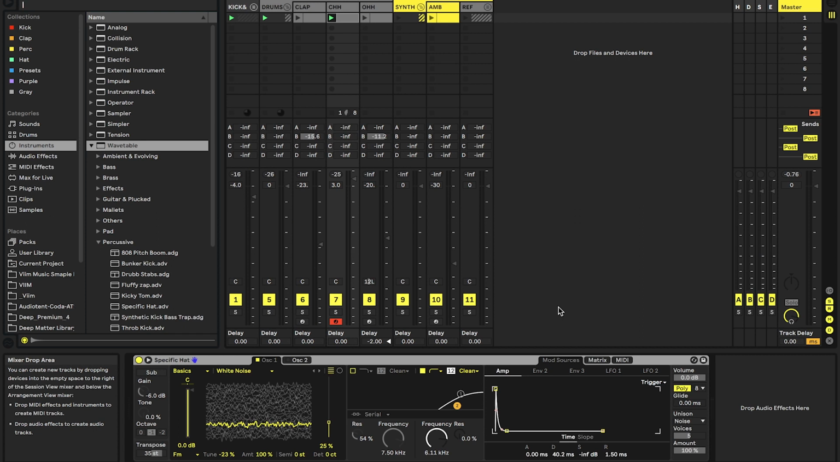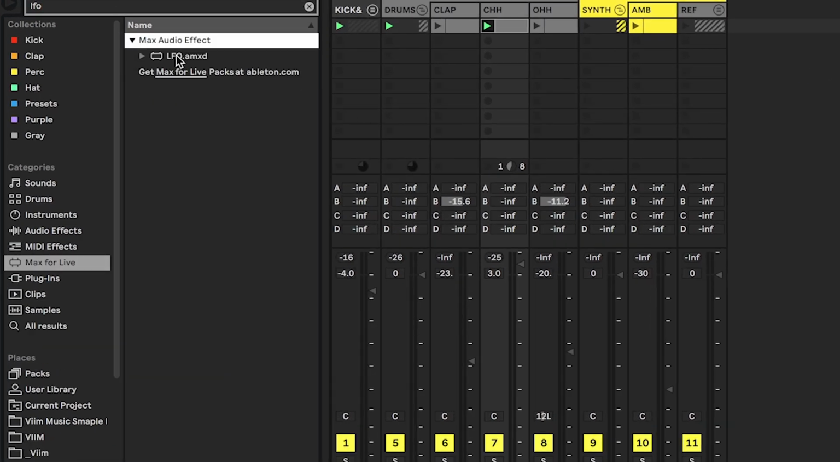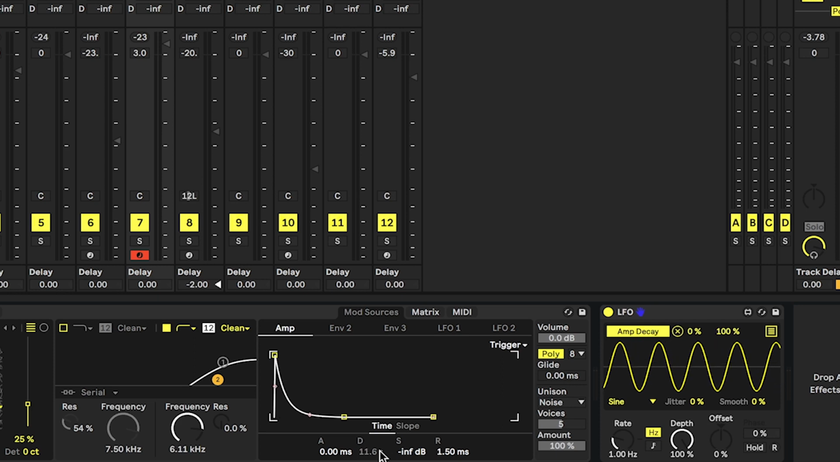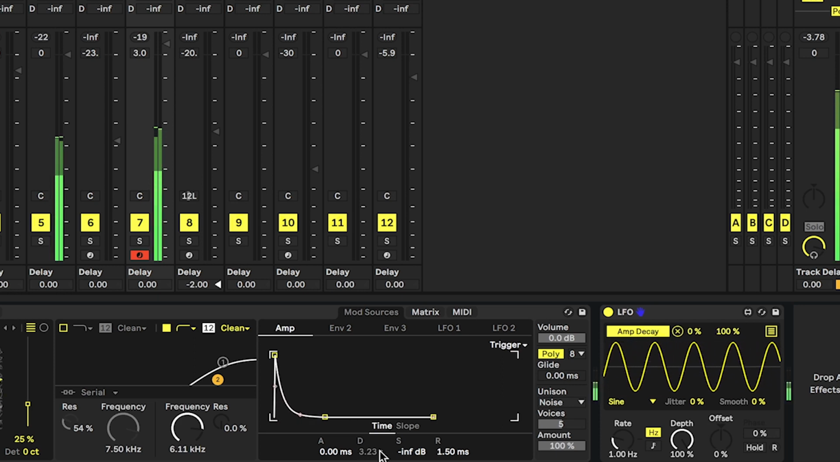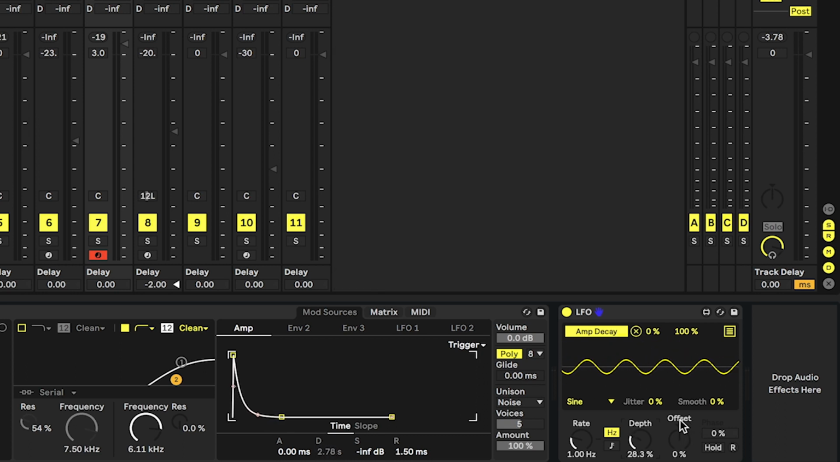Now we're going to show you a very nice technique which can help you to randomize some parameters within your synthesizer. Go into the Max for Live tab and search for LFO. Map the LFO to the decay time of the hi-hat. And we want to turn down the depth so it's not so extreme. We can also use the offset here to make the decay a little bit shorter.